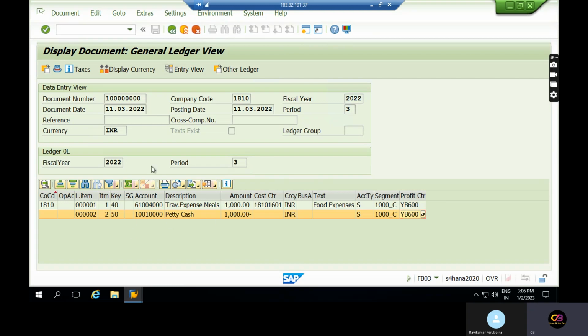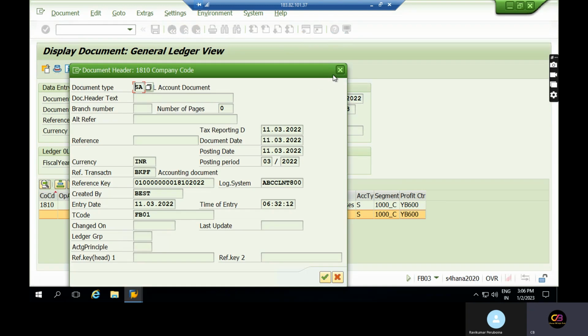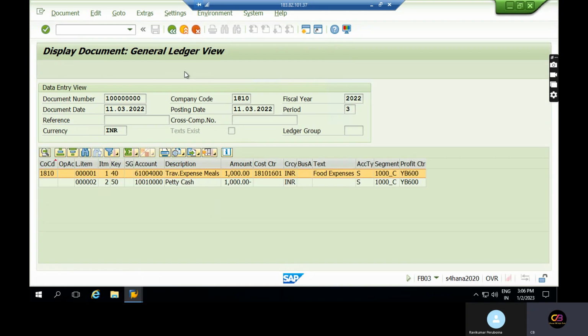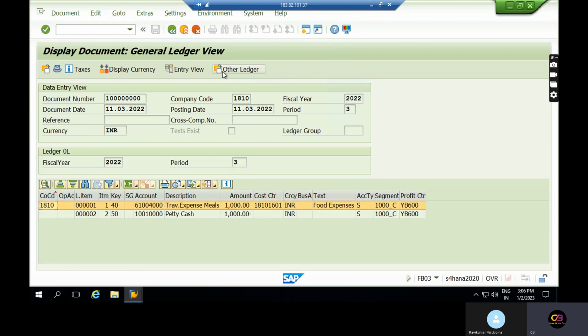This means this transaction is an SA document, and general ledger document splitting is applied. Because of the document splitting, the document that was earlier in entry view, whatever transaction you posted this way, you will see in the general ledger view this way.